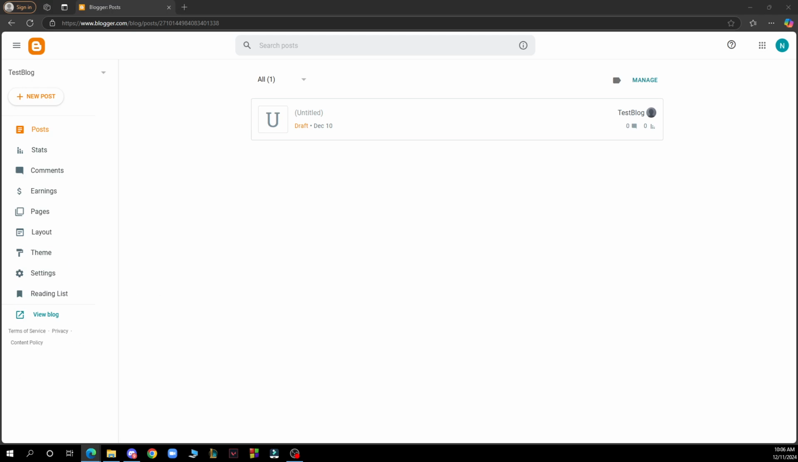But now guys, let's see what we actually have in front of us here. So as you can see on the left side of the screen, we have the new post. We have post stats, comments, earnings, pages, layout, theme, settings, and reading list. And in the top right corner, as you can see, we have your profile and everything about it.